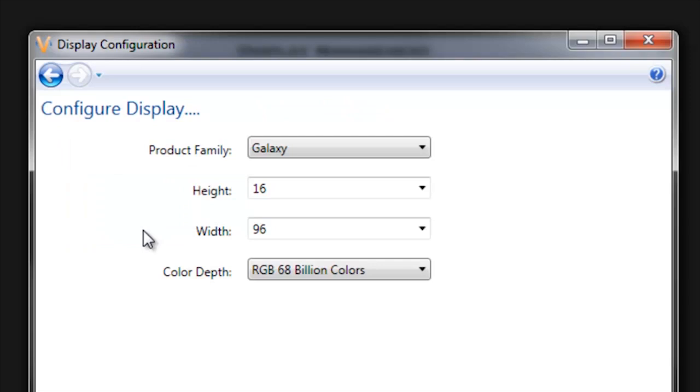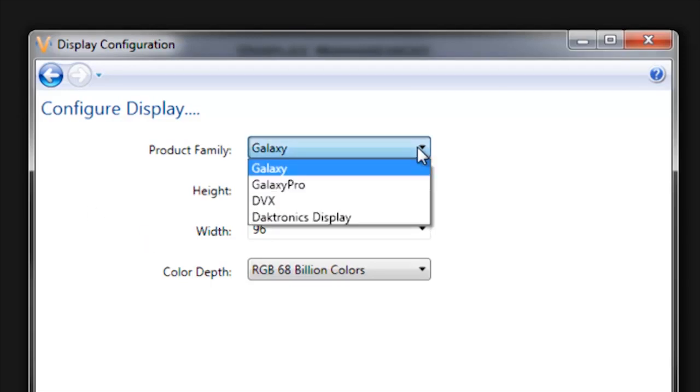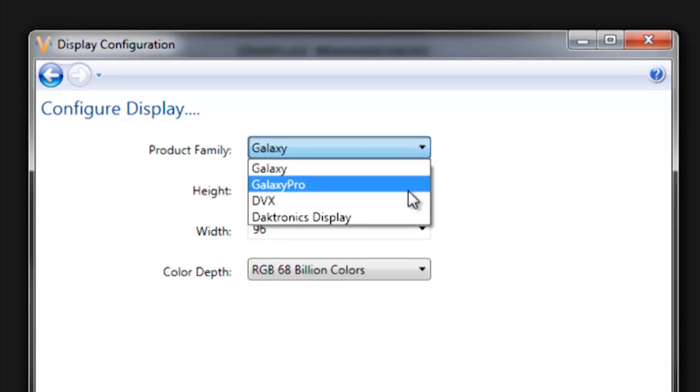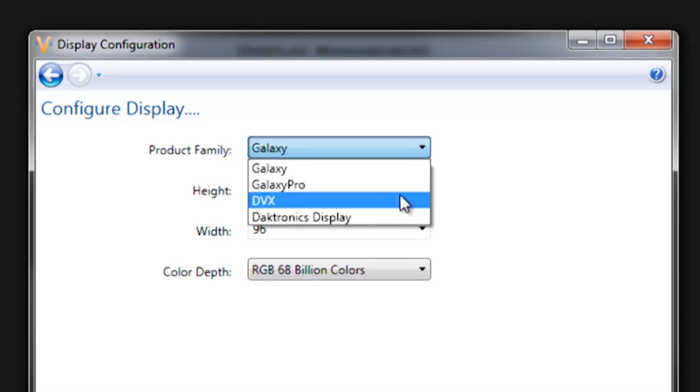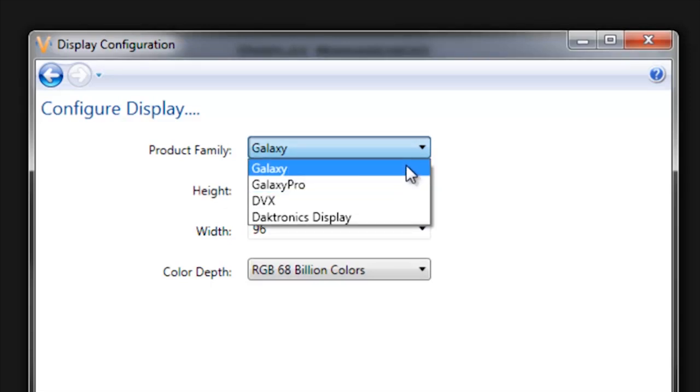Now you're going to need to know some information about your particular display in order to get it configured correctly in the software. If you get it configured incorrectly or for the wrong type of display, any content that you create may not be usable when your display arrives. So the first piece of information that you need to know is the product family, whether it's a Galaxy, Pro, or DVX display. So for this example, I'll select Galaxy.